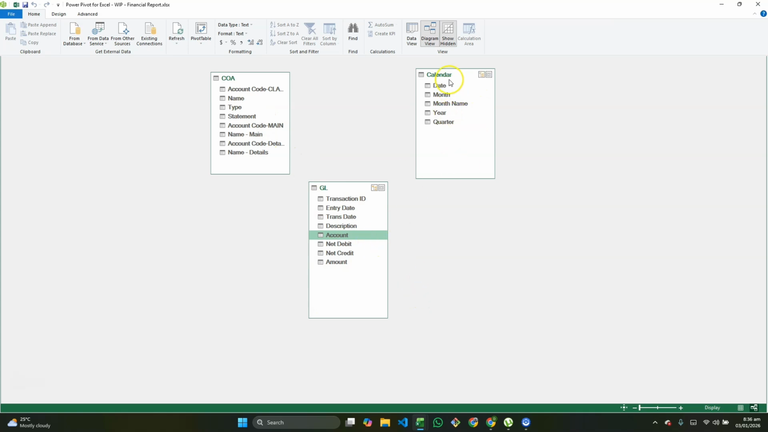Same with the calendar table. This is the dimension table, and this is the fact table. So we are connecting transaction date to the date over here, and this helps us know the month of the transaction date, the month name, the year, the quarter, and so on and so forth. Right? So let's do that. I'm going to drag this to this one.